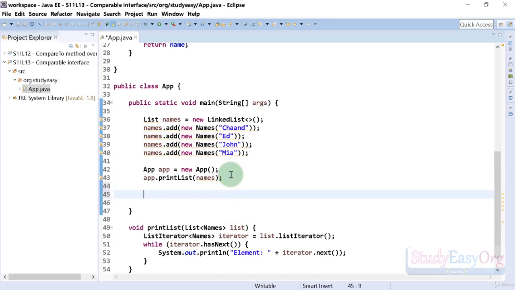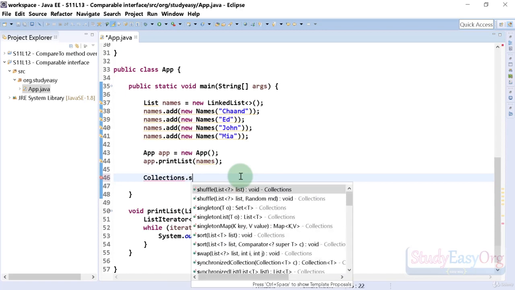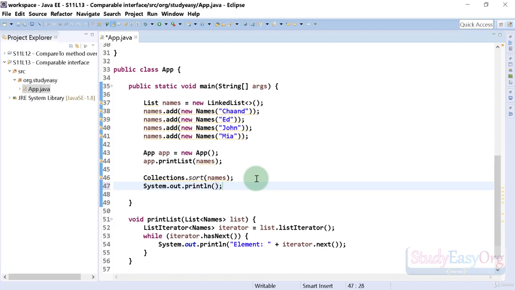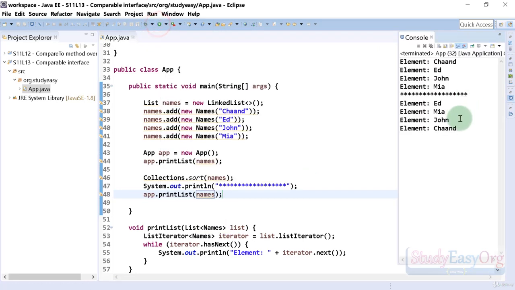Alright, so now moving forward, let us do one thing. In here we will say collections dot sort, and we will pass in names. So now we are sorting names, and let me add in a separator, and then we will call in app dot print list once again and pass in names. Now what would be the output? So based on the length of the name, the sorting is done, which is perfect, right?